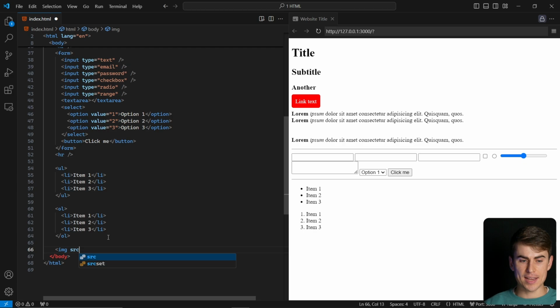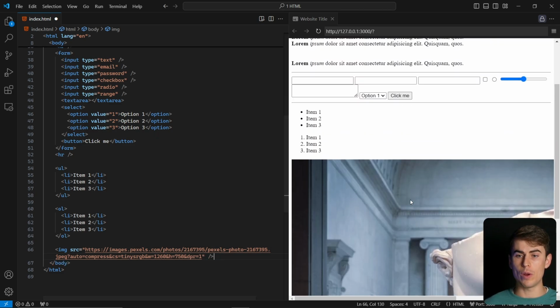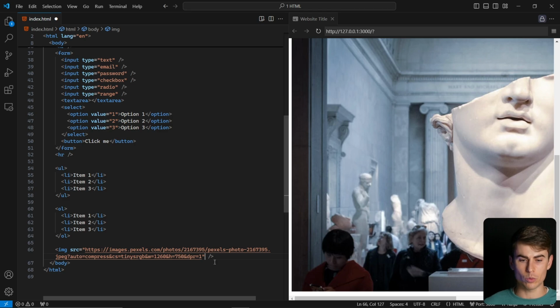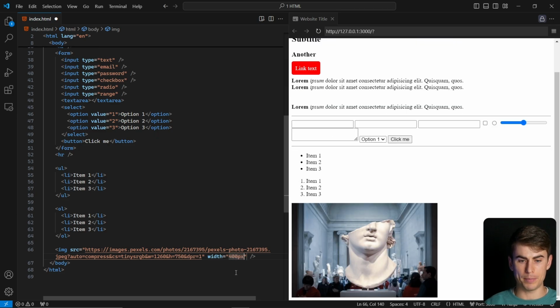tag. Source, SRC is the source. It's where the image is coming from. You're going to add this URL, and you can already see it. And an image is also a self-closing tag, and we have the image. Of course, this looks very big, so we have to add a width of, for example, 100 or maybe 400 pixels, okay? And we don't need the height because it adapts, but we can also add the height right here.